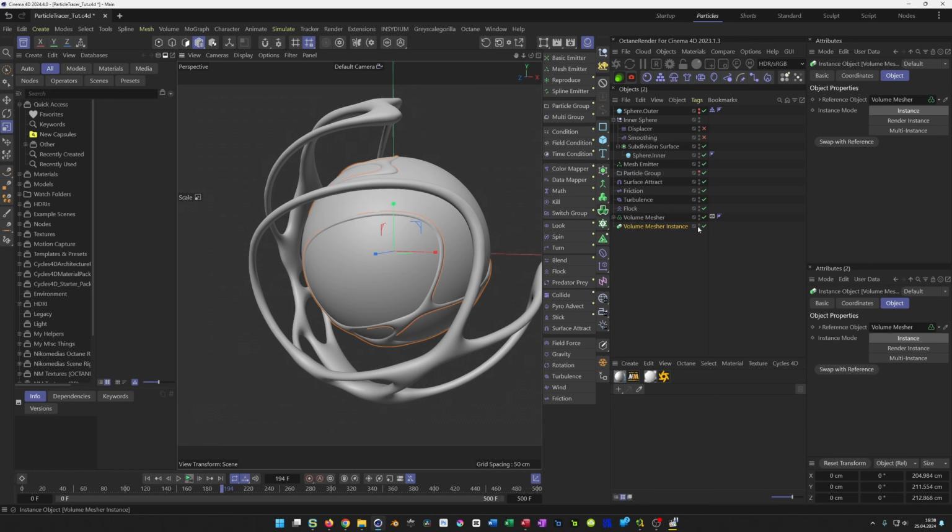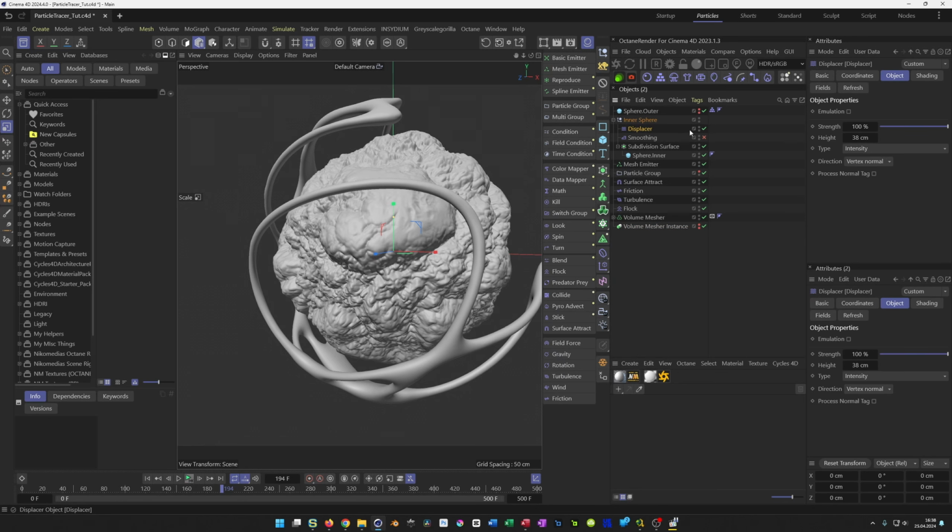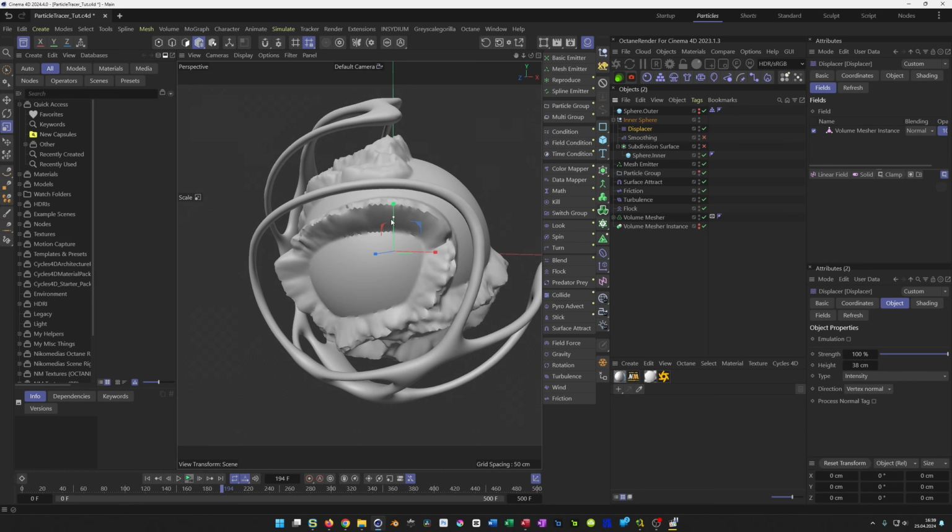And I hide the instance. We don't have to see it. And now in the displacer, we can disable the subdivision surface for the moment so it works a little quicker. And in the displacer, we go to the field and drag in our volume measure instance, which touches the sphere. We put it in as a point object, and immediately you see what happens.